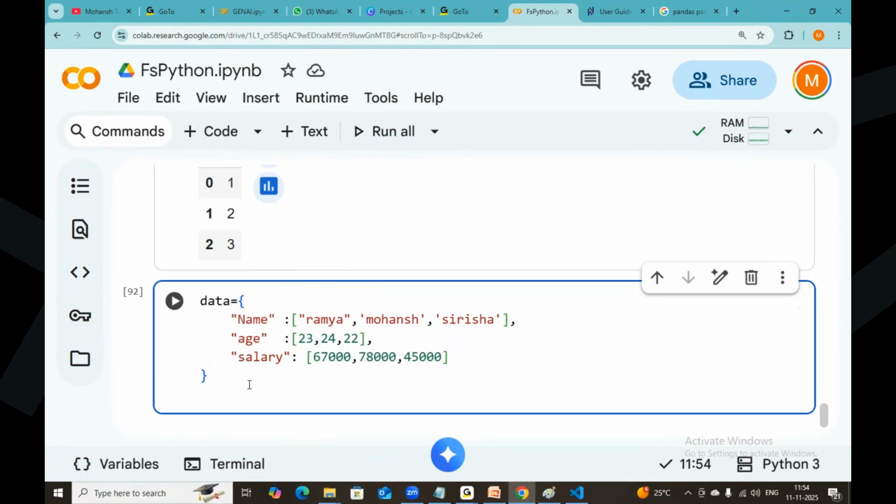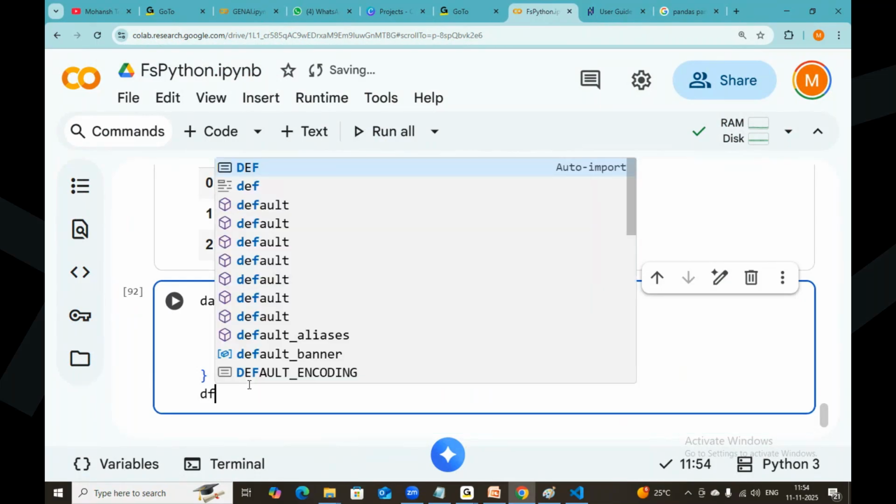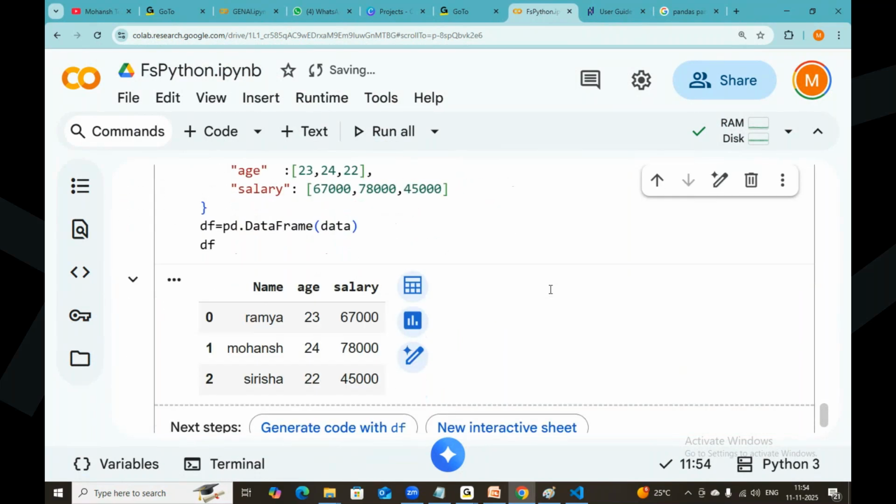With this data, I want to create the panel. df is equal to pd.DataFrame(data). Can you see what happened? Names are coming in one column, age is coming in one column, salary is also coming in one column. 0, 1, 2 indexes automatically come. You no need to specify the indexes here.